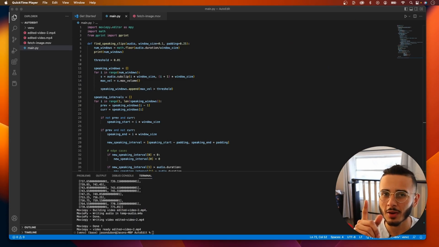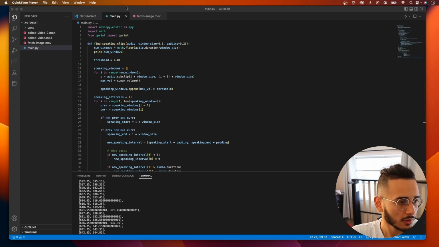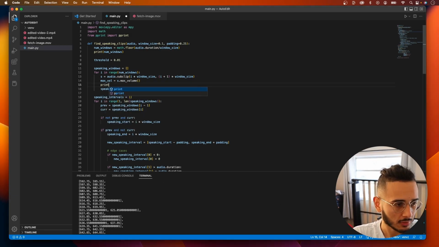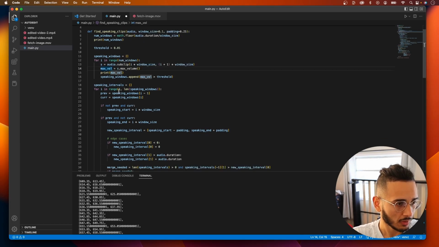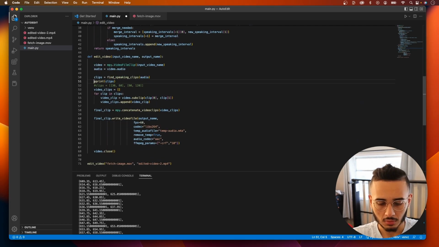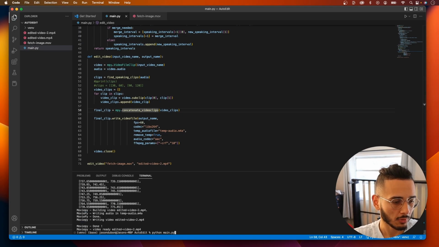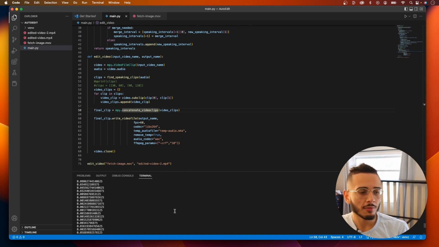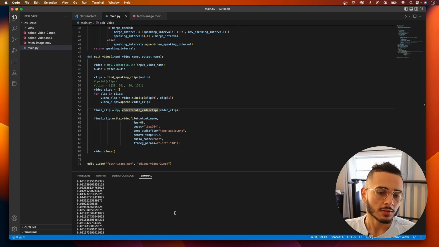There's one more thing I want to talk about. Before I go into that, I want to print this max volume. I'm going to print that and hide this. I just want to see the max volume for right now. All right, so here we have a long list. This is the max volume for each of those windows.